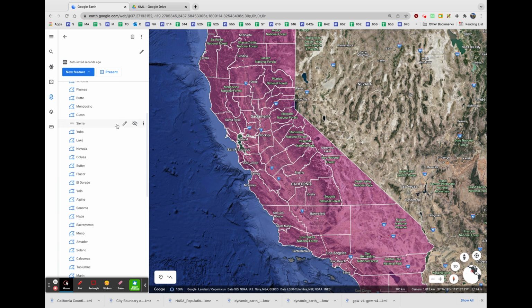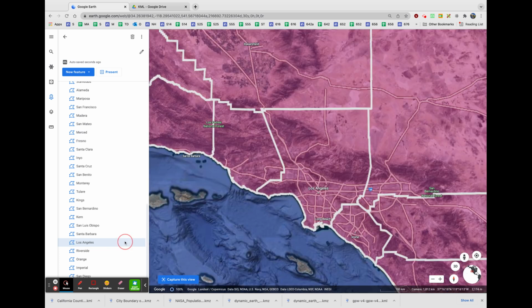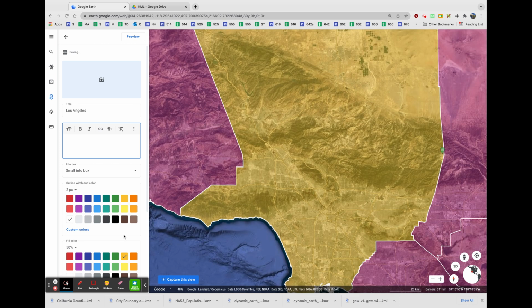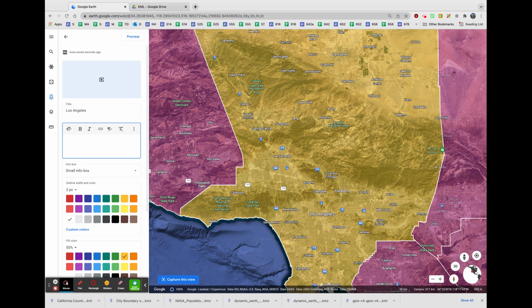And so you can see that they start from north to south. And so if we come down here, we'll see Los Angeles. And let's go ahead and click on Los Angeles. And so you can see the information is appearing in the upper right-hand corner about Los Angeles. If I wanted to edit that, let's say I click on the edit tool here. And now I can choose a different color for Los Angeles County just to illustrate that.